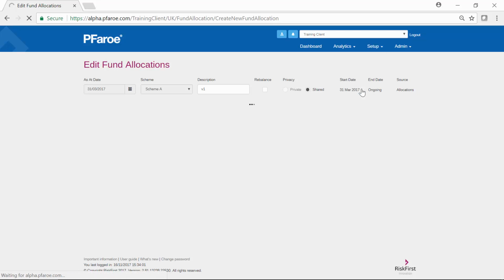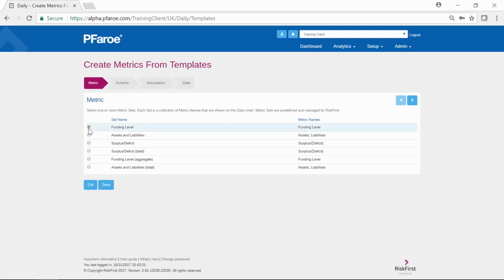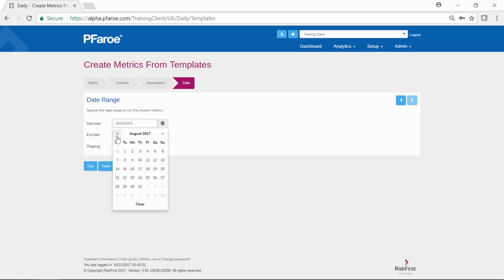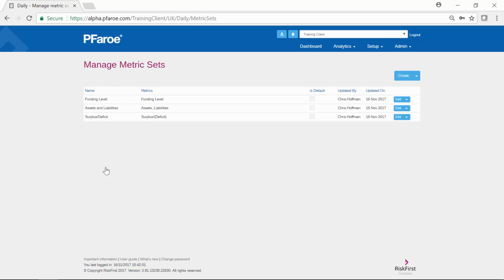Lastly, we can set up our daily metrics based on the daily valuations that we've run as well. Within daily metrics, we can choose to create some standard defaults. So funding level, assets and liabilities, and surplus deficit being some easy defaults on the basis that we've published so far. I'll choose my default early date, set to ongoing, and click save. That will run the daily metrics in addition to the metrics we've already run.